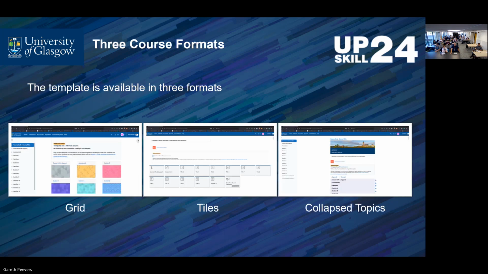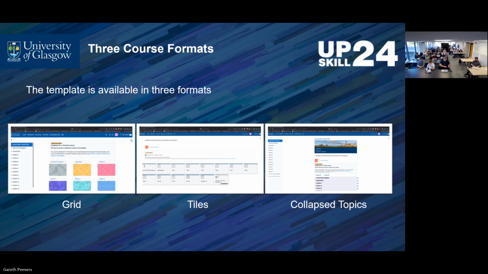We provide the template in 3 formats: grid, tiles, and collapsed topics. When we were doing the first round of UX testing, we had topics as well, but after the testing, that came out quite negatively with the students, so we don't include topics. But we might revisit that because we've just upgraded to Moodle 4.1, so topics is very different now to what it was before. So they're the 3 formats. They're exactly the same apart from the course format. The structure and the sections and the material that come in is exactly the same. It's just that they can get it in grid, tiles, or collapsed topics.